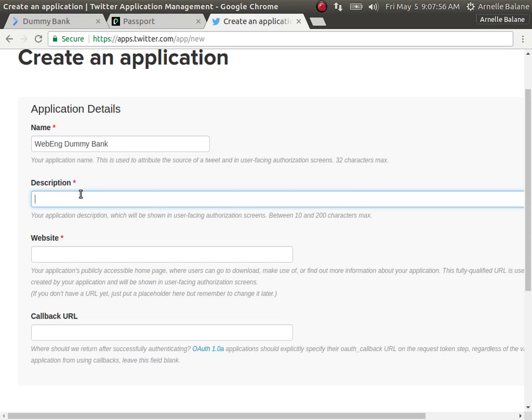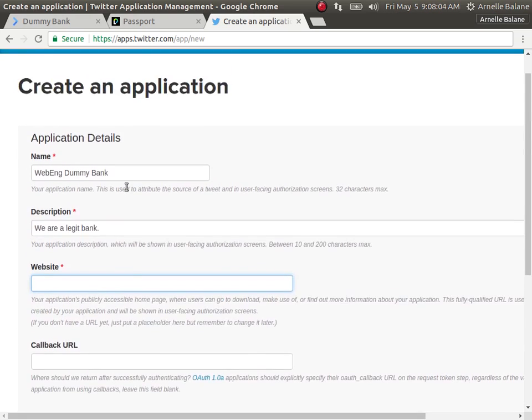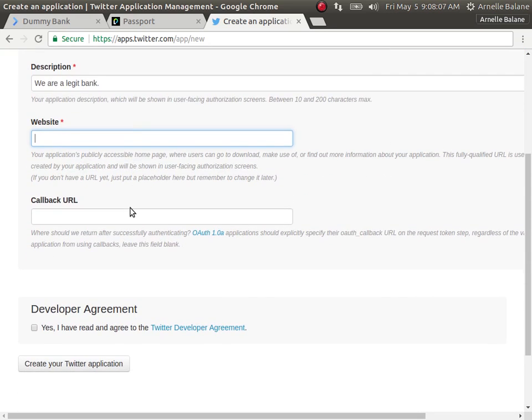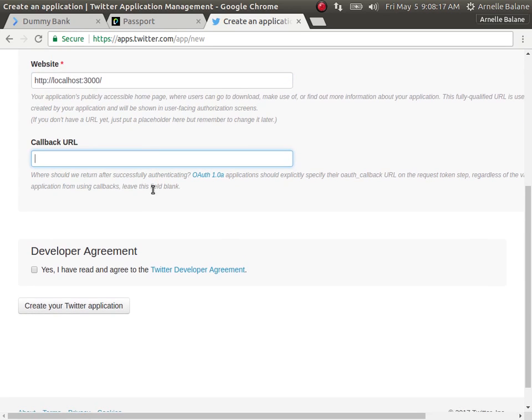Description. We are a legit bank. Okay. So website. So unsa yung website? Localhost. HTTP localhost 3000. Let's just see. And then ang callback URL, kailangan mo define.